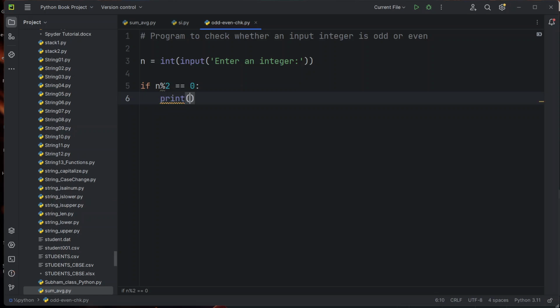So we can write print. What is the number? Number is n. Then we can give comma, then within quotes we can write is even. Look, there is no space in front of is, but still as I have separated with comma, there will be a space in between. So the number will be displayed, then it will be displayed as is even. So if the number is 6, it will display 6 is even. If it is 2, it will display 2 is even. If it is 4, it will display 4 is even, like this.